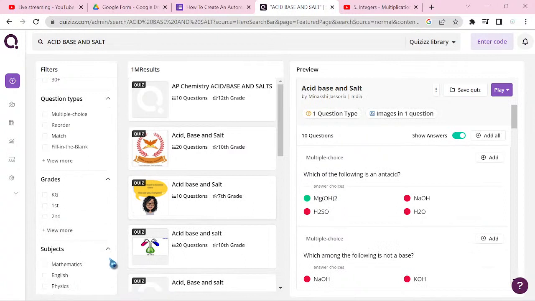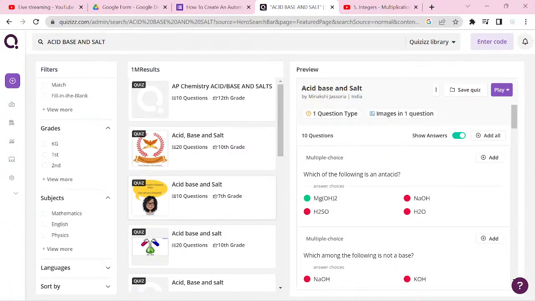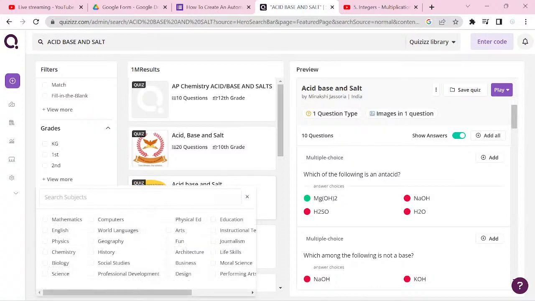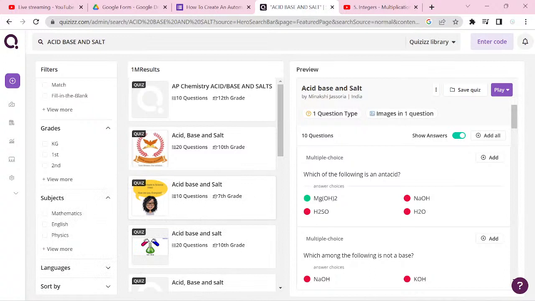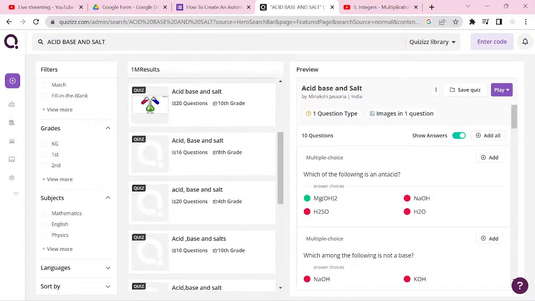Then subjects, you can click on the subjects. Wow, that's brilliant of them. Okay, you can click on it and have it. Wow, I'm very excited to see this. Okay, for the languages, you can do that too and filter it. And here, let's say you have some results here.